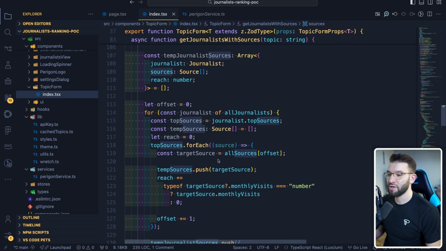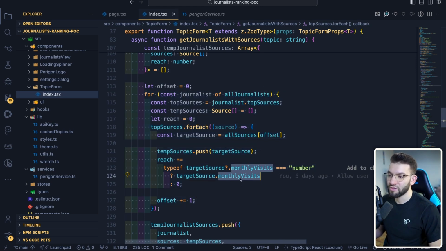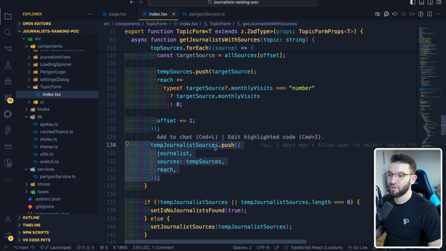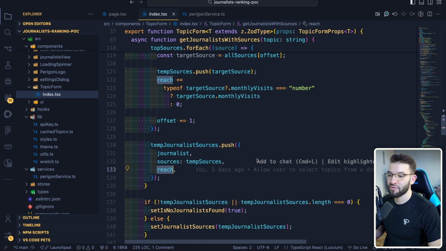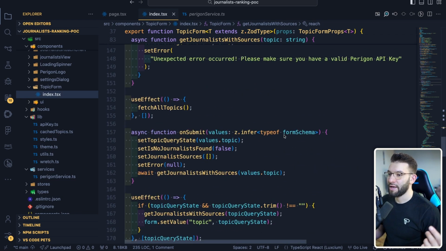Once we do that, we can go ahead and do another for loop over the sources and the journalists to calculate the monthly visitors, or the reach, of every single journalist. We push it inside an array so we have the final piece of data, and once we're done, we push the journalists, sources, and their reach. As simple as that. The rest of the components are basically JSX rendering and handling everything.